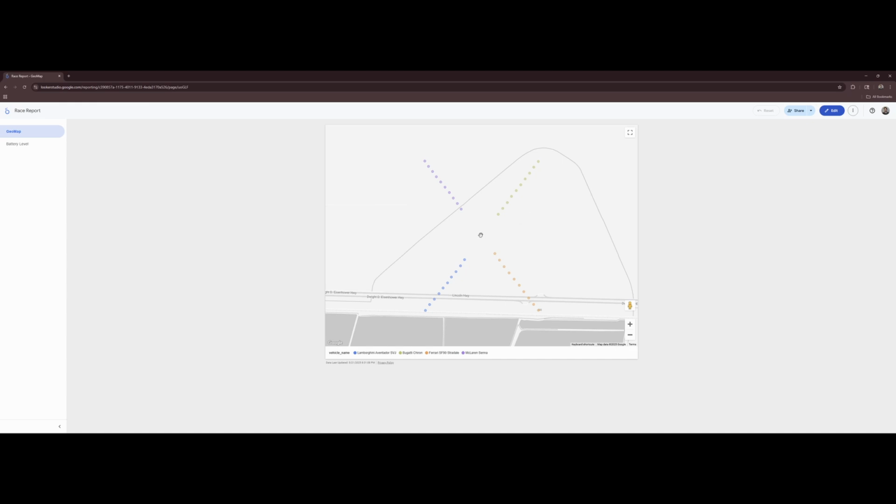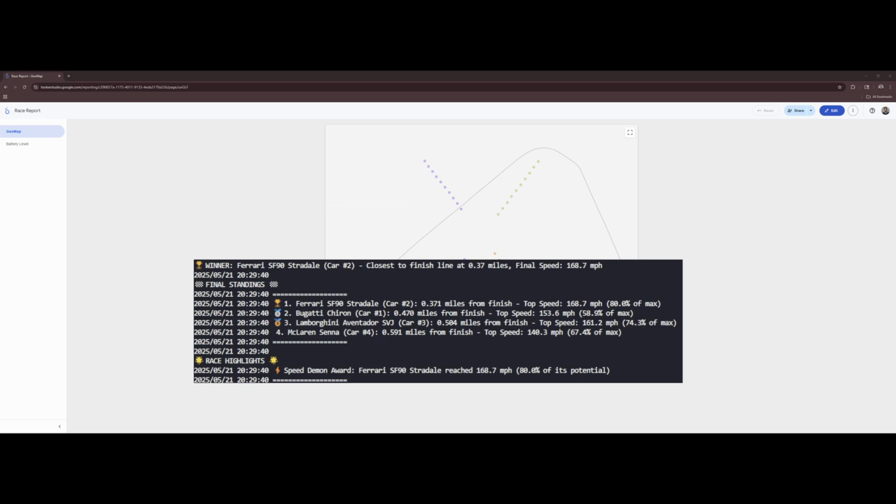Now you can see the data was refreshed. And it kind of looks like we have a new winner now. Who is this? The Ferrari. And yup, we can confirm it with the terminal output. Looks like the Ferrari's the new winner. Hey, so there you go.